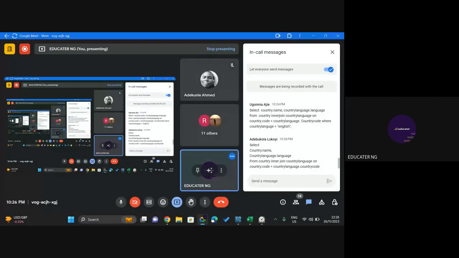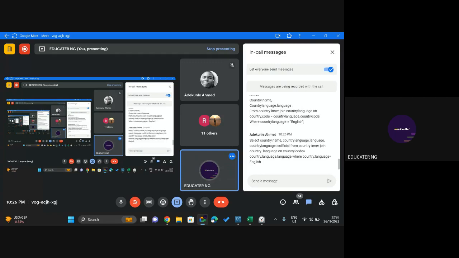Select country.name, country language from country join country language on country.code equal country language dot country code where language equal English. Sweet.